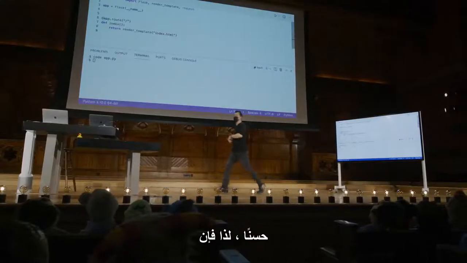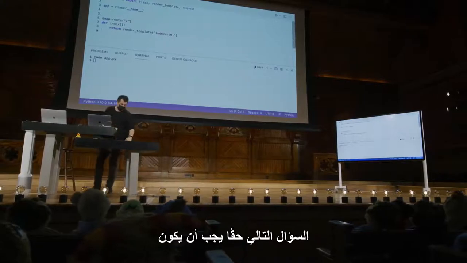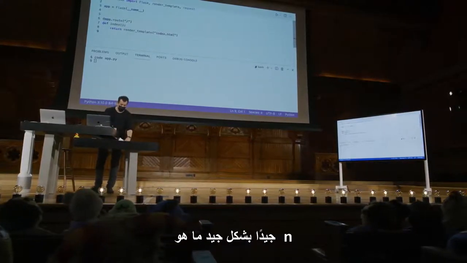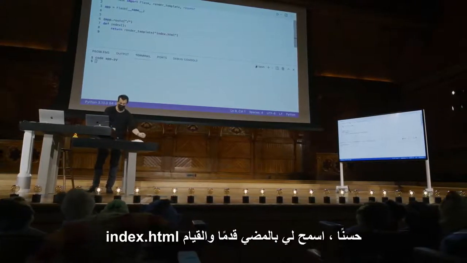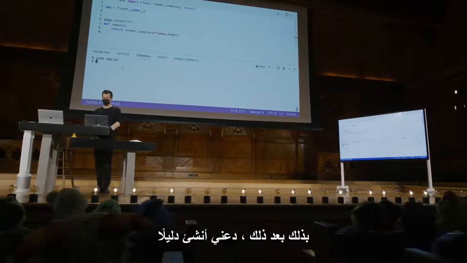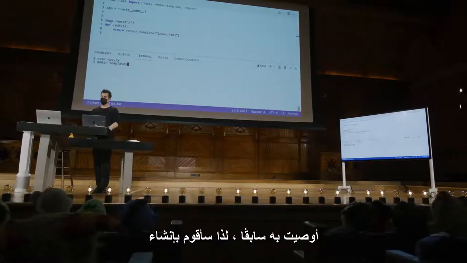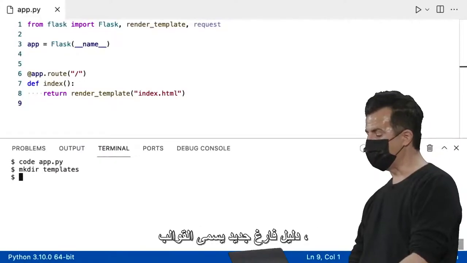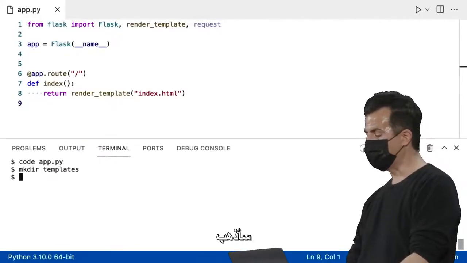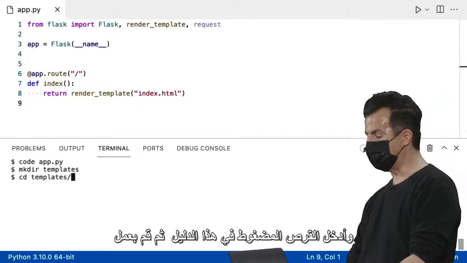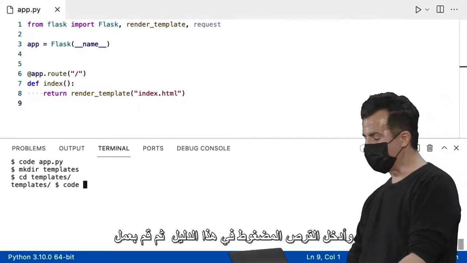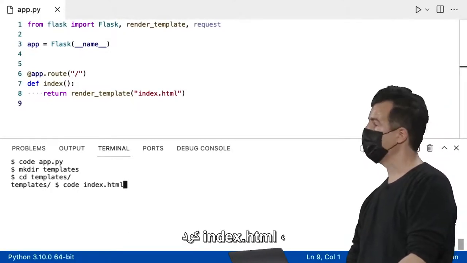So that's it. Really, the next question naturally should be, all right, well, what is in index.html? Well, let me go ahead and do that next. Let me create a directory called templates, practicing again what I preached earlier. So I'm going to create a new empty directory called templates. I'm going to cd into that directory and then do code index.html.